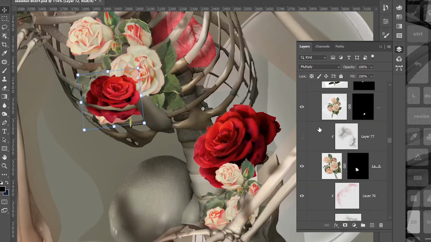And to create a soft finish, I use a soft brush at a really low opacity, roughly around 6 to 10%. And I pretty much do this with every image that I insert.